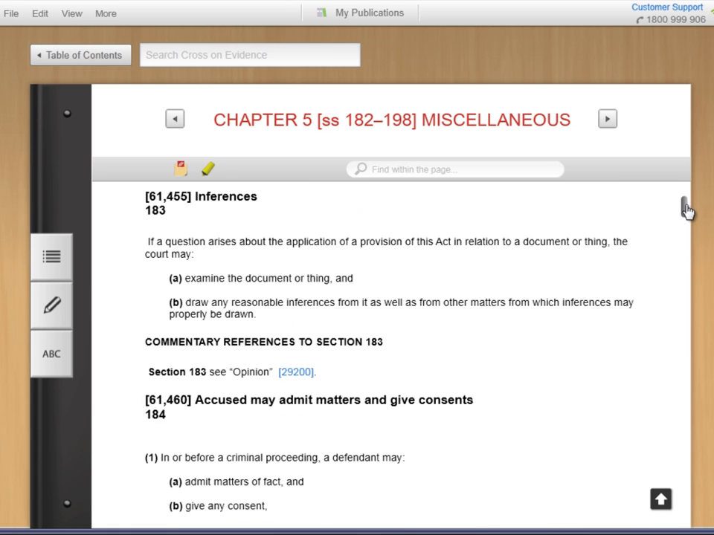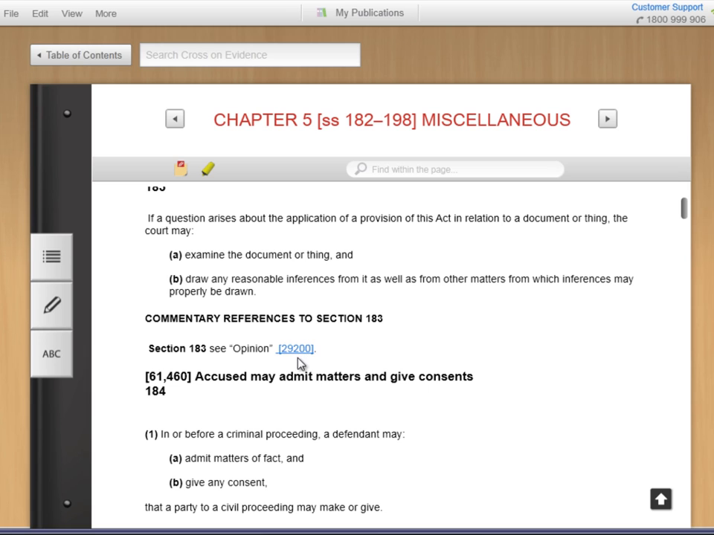As you're reviewing the content, you'll notice that there are some hyperlinks present. So for example, where there is a cross-reference, these work simply by clicking on them, the same as an HTML link.